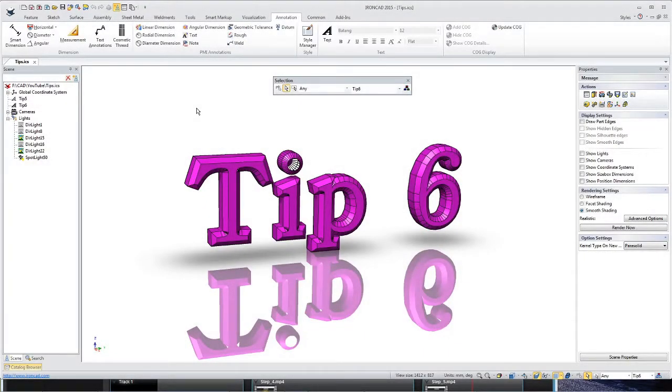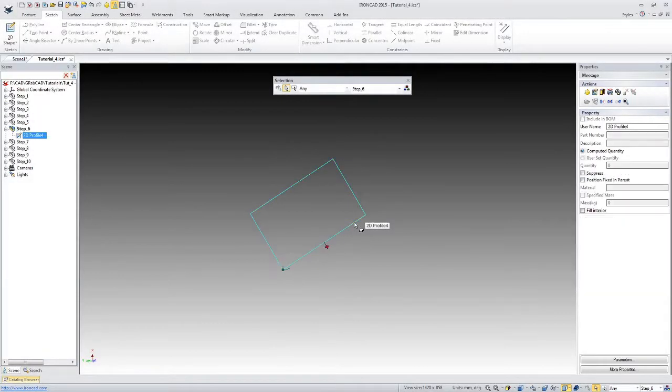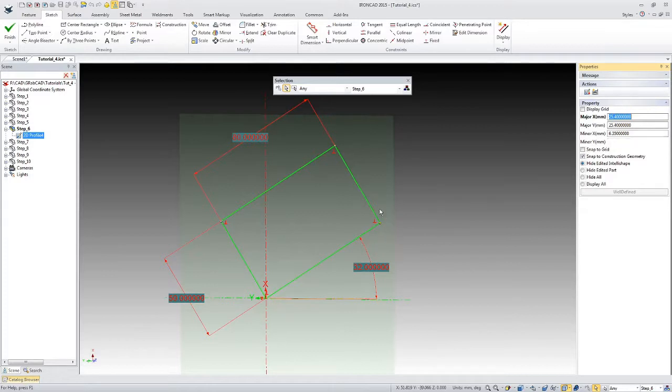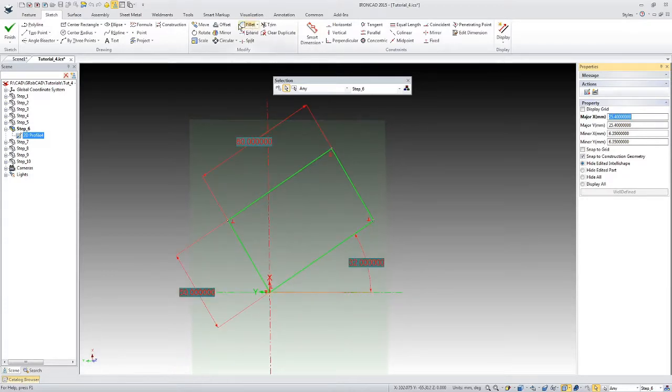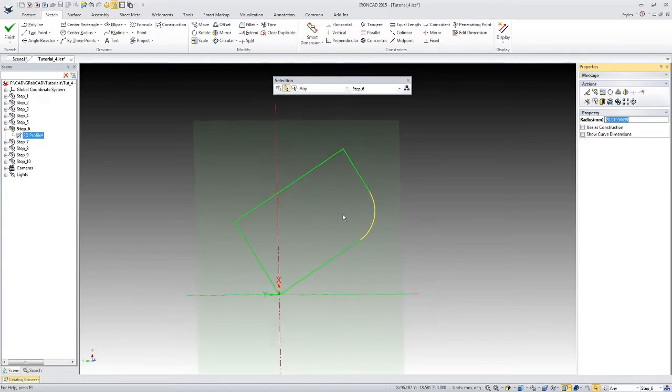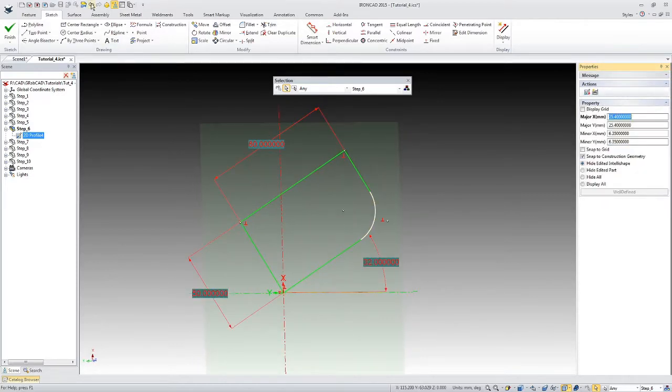Tip 6. When we're in a 2D cross section, I want to create a fillet here to a specific radius. So we can use the fillet tool and click and drag with our left mouse button there, but it just creates a random radius there. It's not great really. Let's undo that.